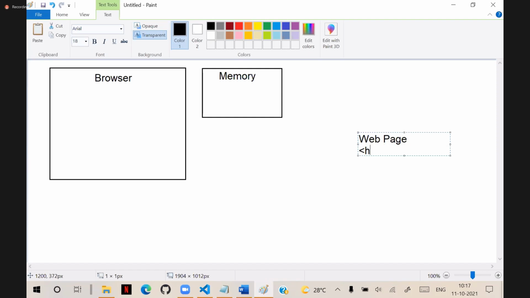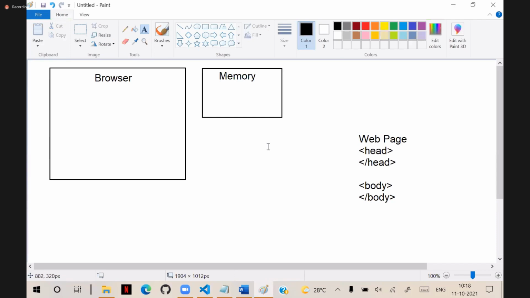In this web page, two sections are there. One is head, another one is body. Generally, what is the purpose of the head section? If you put anything in the head section, it will first go into the memory, and when required, it will be sent to the browser.